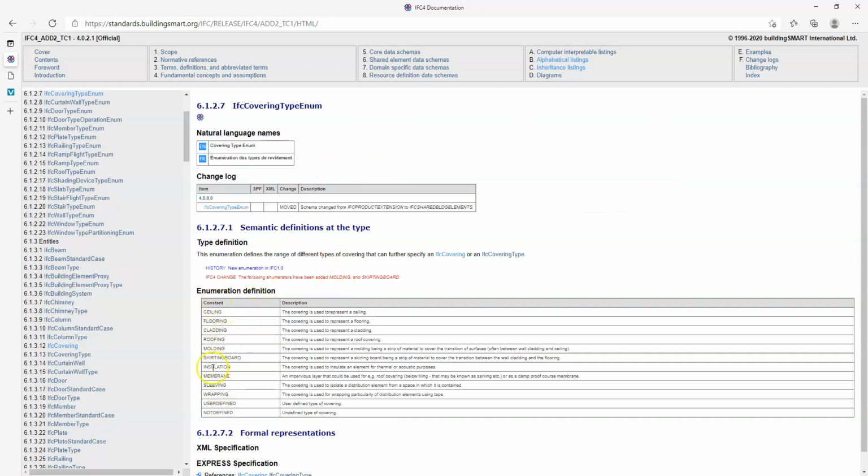Because it is a floor, I can type in the word flooring, as this covering is used to represent a flooring. Note that this enumeration defines the range of different types of covering that can further specify an IFC covering or an IFC covering type. So the IFC covering is the individual occurrence of the covering, and the IFC covering type is the type object associated to that individual occurrence.